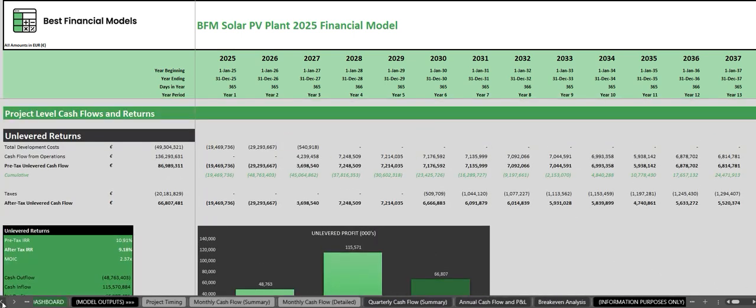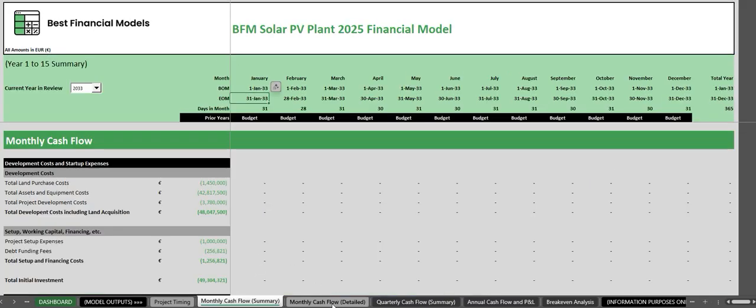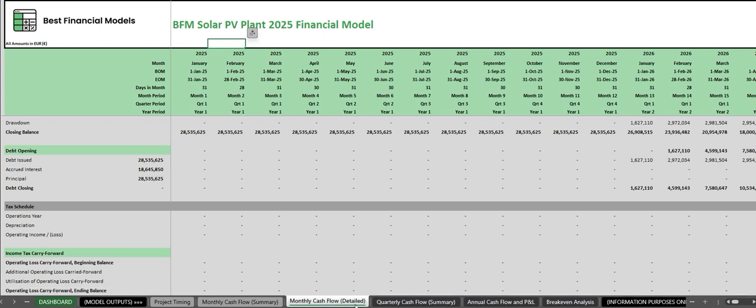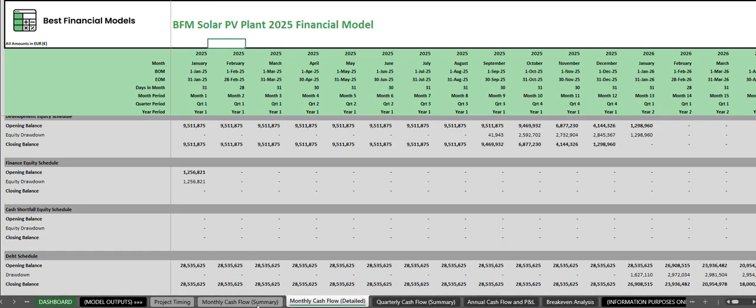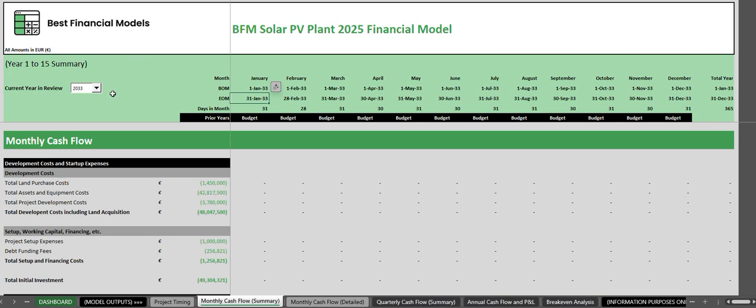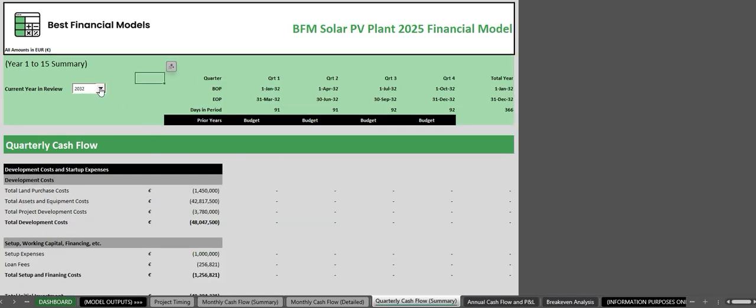So very important, your monthly cash flows and revenue, all of that is housed under the monthly cash flow detailed, annual cash flow and P&L, and then as a value add, if you want to drill down further, we've given these 15-year summary sheets, the monthly cash flow summary, where you can drill down over a 15-year period, and then the same with the quarterly cash flow over a 15-year period. So these two sheets are just value adds that we've included over and above the standard cash flow and revenue template sheets housed in this template.